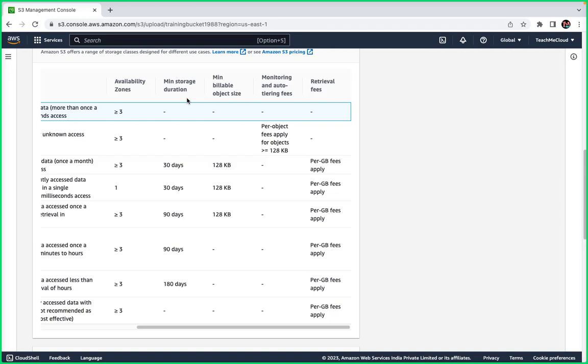Minimum storage duration, no, because it's an on-demand facility. On-demand facility in the sense, you can upload data anytime, you can download data anytime, you can delete data anytime. We don't have any restriction. Minimum billable object means it's not mandatory. Whether you are uploading 1 KB of data or 1 TB of data, there is no limit. According to the capacity of data, it will charge us.